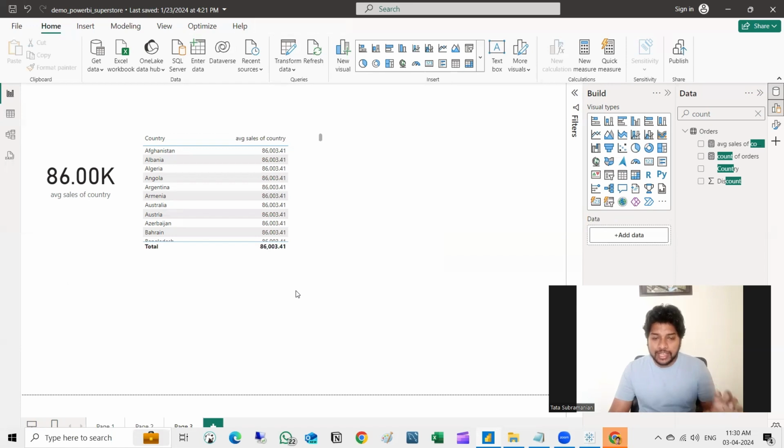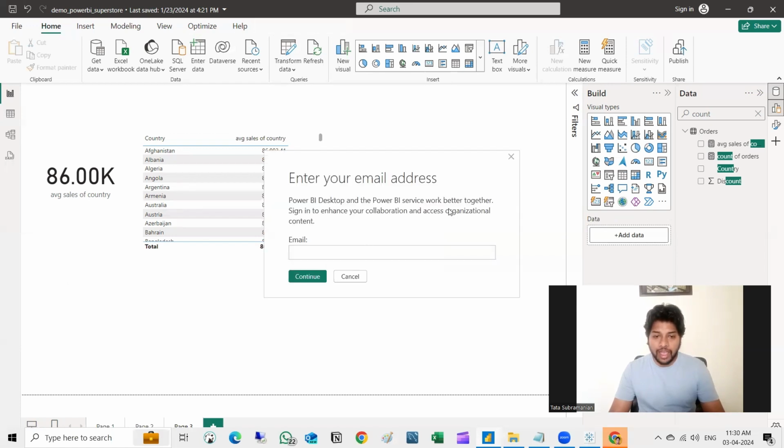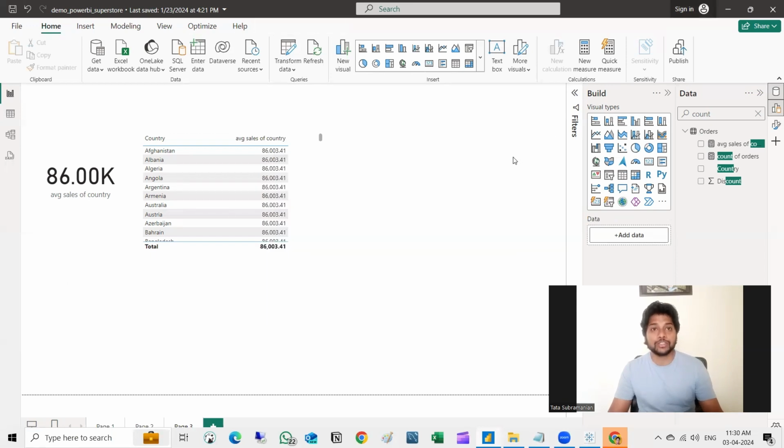Coming to the saving and publishing of the data, I have to sign in over here. And you can see that Power BI Desktop requires you to have an organizational ID.